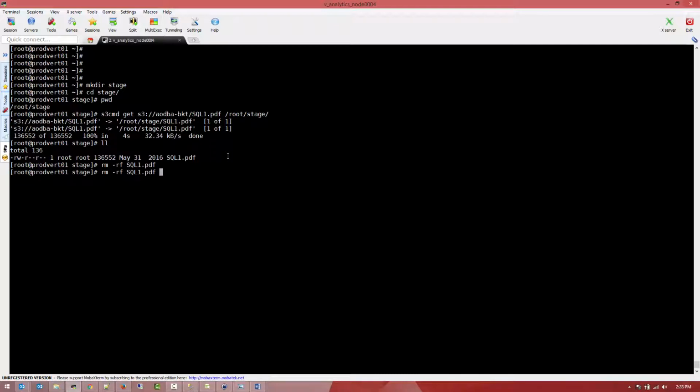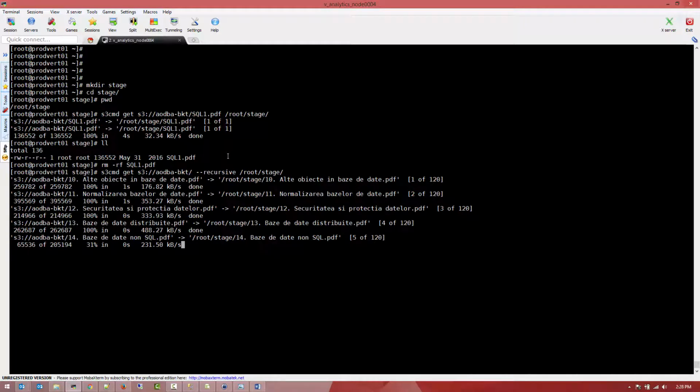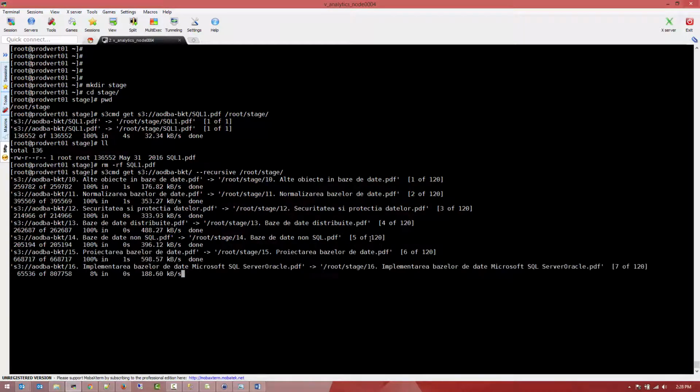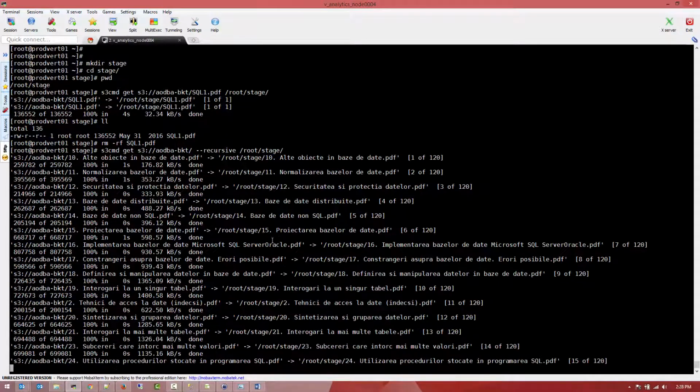Let's remove this file and let's run the same command but without specifying a single file, and we're gonna use the option recursive after the bucket's name. What this command will do is pretty much loop through the entirety of that bucket and copy it to our local host location that we specified.